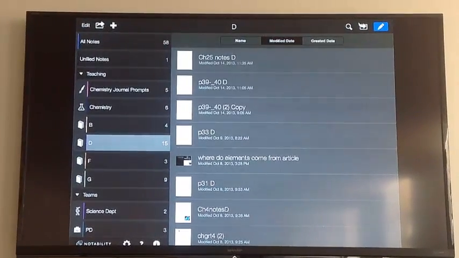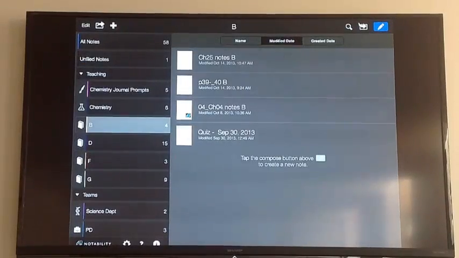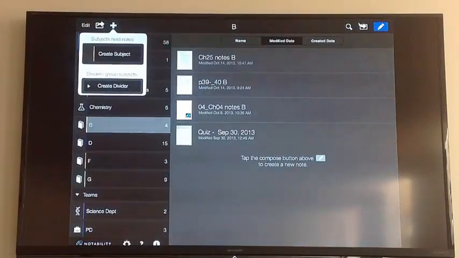Organization is awesome. I think it'd be really good for a lot of students because you can have a folder for each class. I have a folder for each bell that I teach. So okay, can you go back and show us how you do that? Yeah. You see where the plus sign is at the top? Just hit the plus sign.